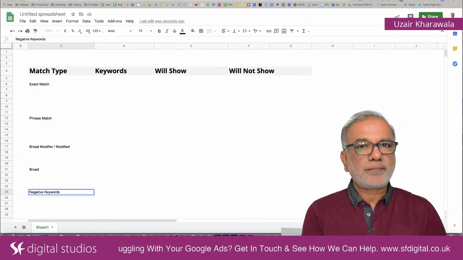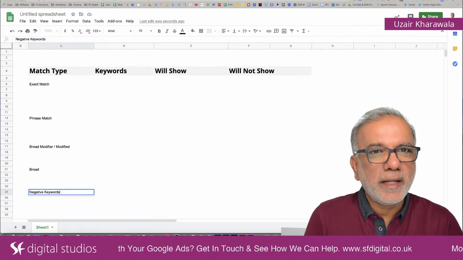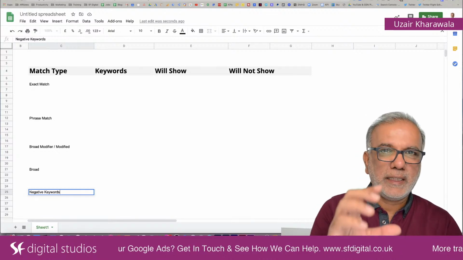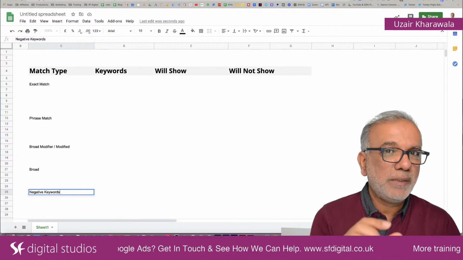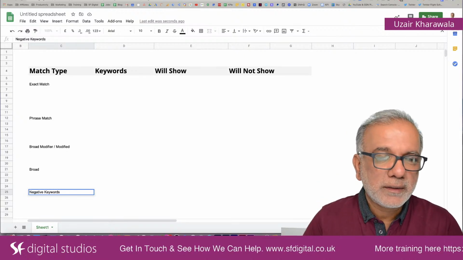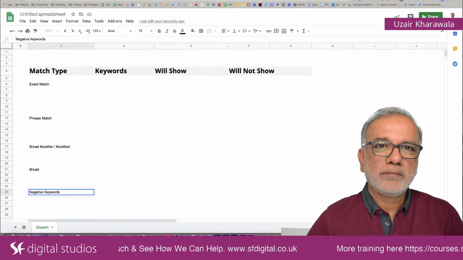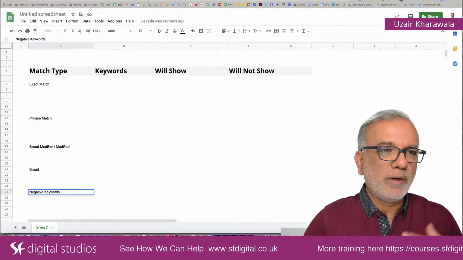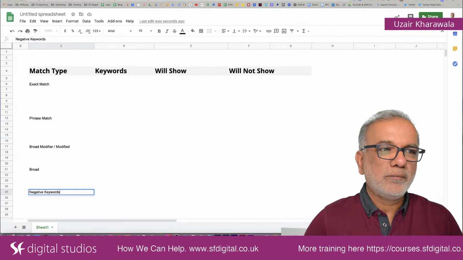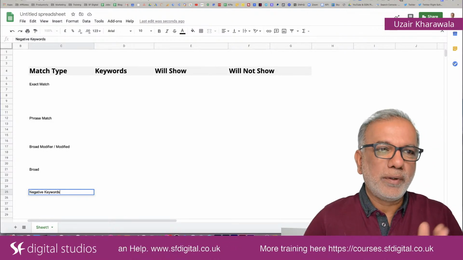So yesterday I explained about how you set up these keywords in an ad group. You can either have them all in the same ad group as long as it's the same keyword or similar keywords, or you can have them in separate ad groups. So how does it affect your campaigns? How does it affect your ads showing up or not? And when and why you should use any particular match type?